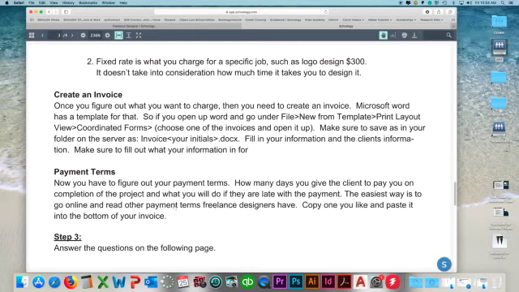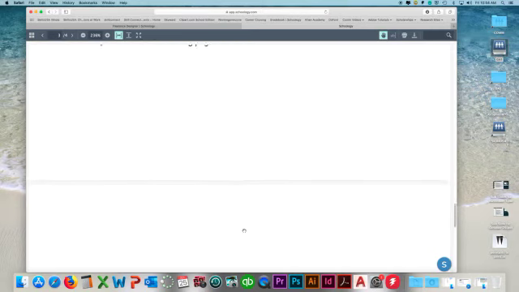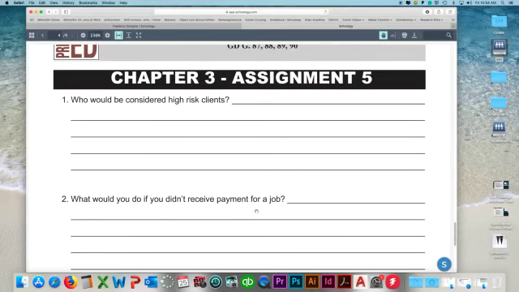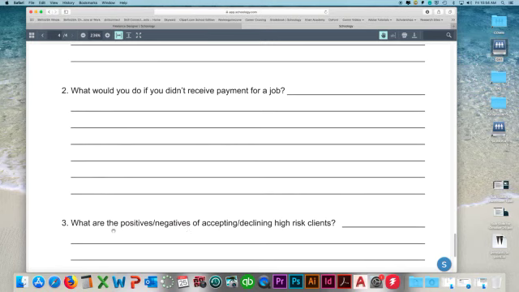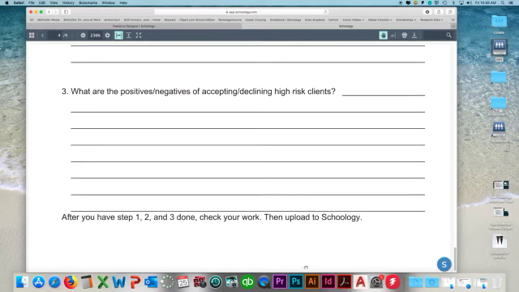Once you finish that, you're going to answer the following questions on this page about high-risk clients. Why would you consider a high-risk client? What would you do if you didn't receive payment for a job? And what are the positive and negative of accepting and declining high-risk clients? When you're finished, upload this file and your invoice to Schoology.